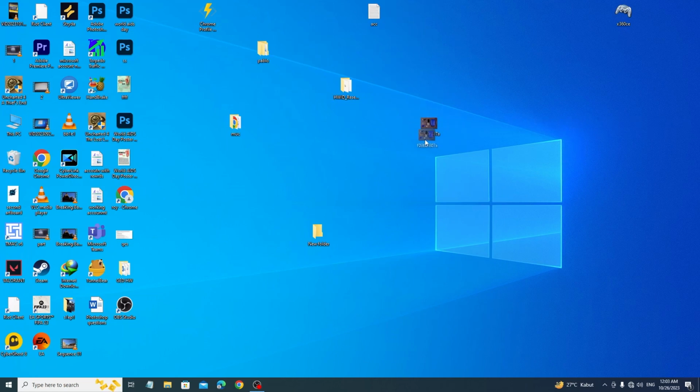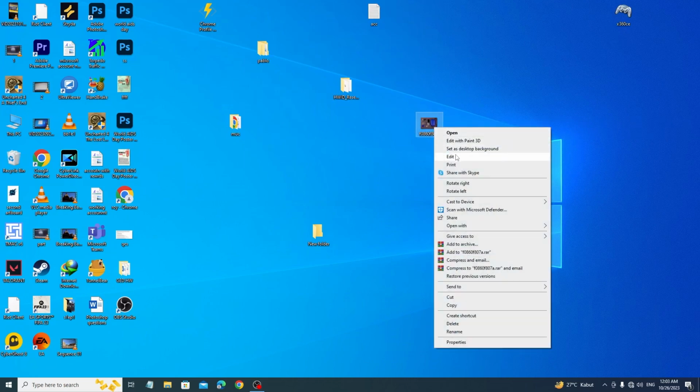You need to find your image first. This is my image, as you can see on the desktop. I'm going to right click it, and as you can see, I have to find this option, open with, and there will be a menu. Okay, as you can see, there is an Adobe Photoshop icon, but in your computer, there will be possibilities that you may not see this Photoshop icon.